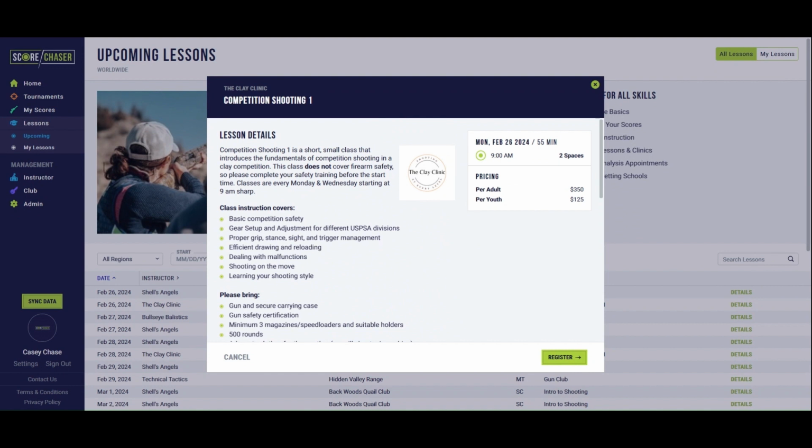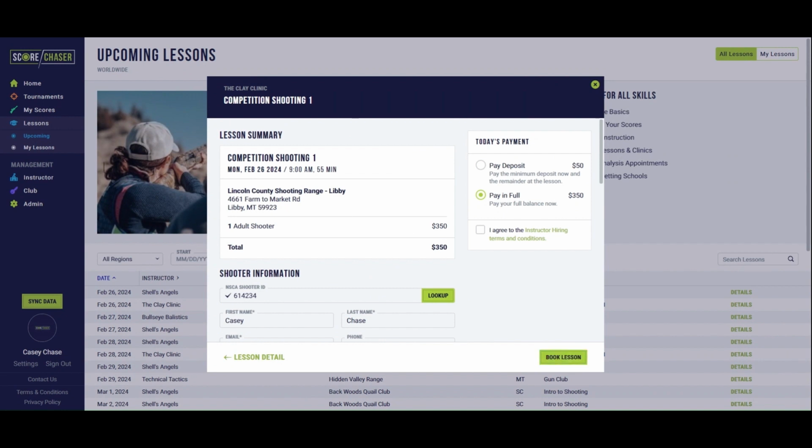On the right-hand side of this slip, you're going to see information about the lesson instance that you've clicked on. This particular lesson is available on Monday, February 26th. It's 55 minutes long and starts at 9 a.m. There are currently 2 spaces available, and the cost per adult is $350, while the cost for a youth shooter is only $125.